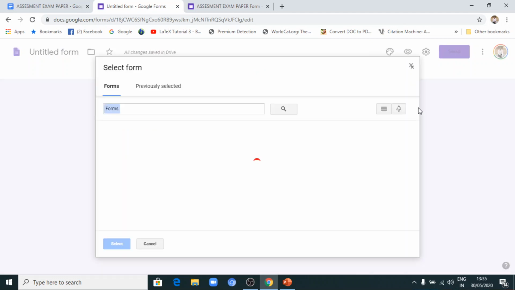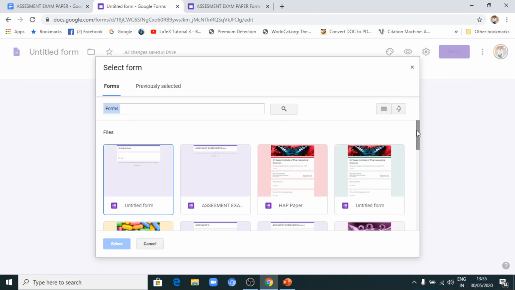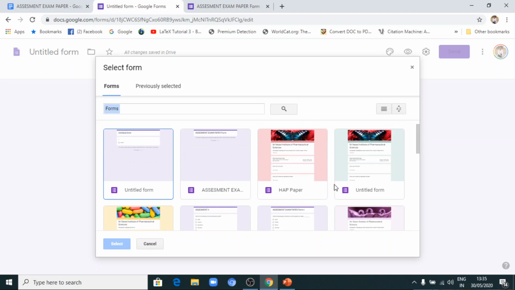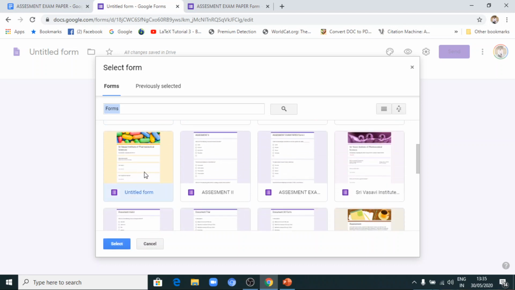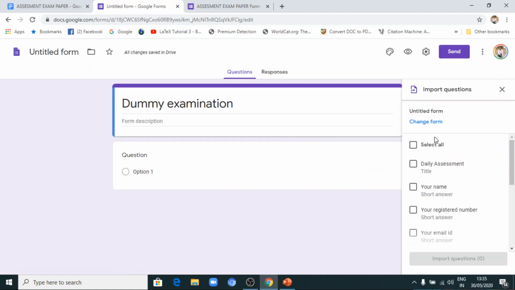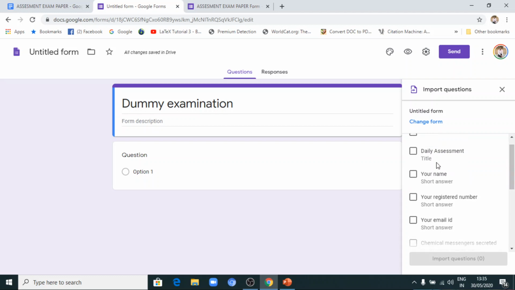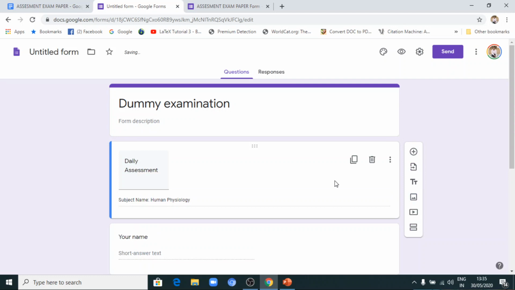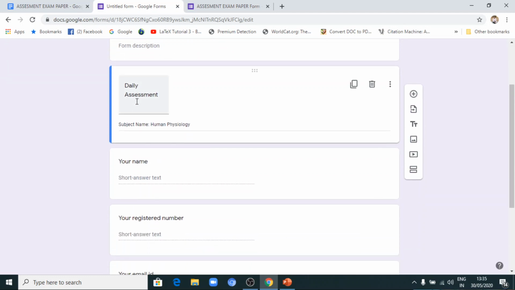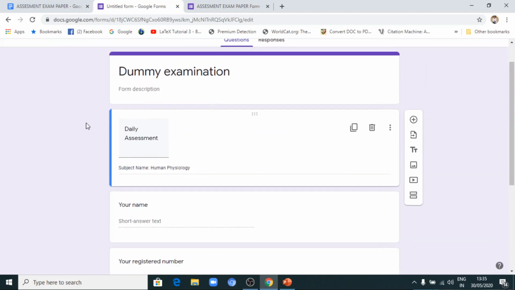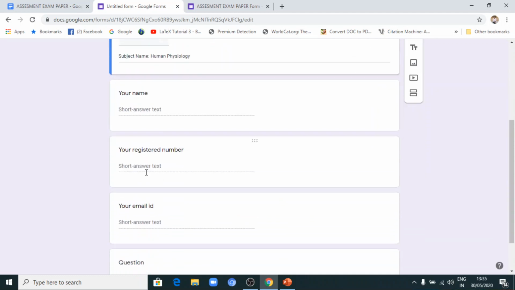Simply click this, then it will ask from where you need to import. So you can import from anywhere. Let us suppose I am importing from this untitled exam. Now we can see what things you need to import. Do you want to import this title, your name, register number, email ID? You can import them. Okay, import. If you click on this, you can see it's a daily assessment, subject, your short name, register name, email ID. So all this gets imported here. So from one file, I imported all these fields.